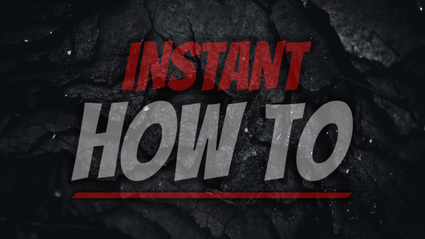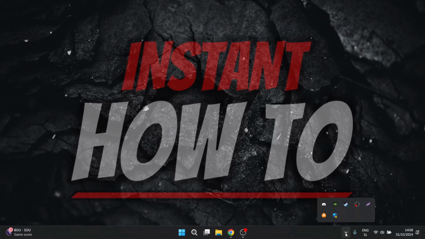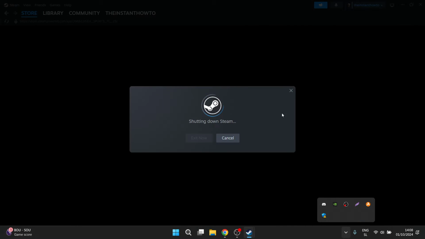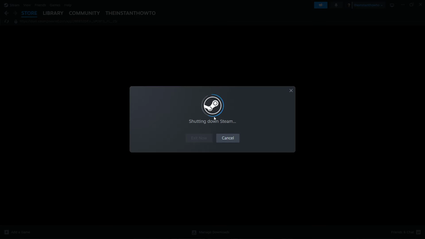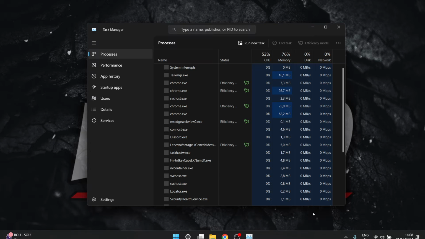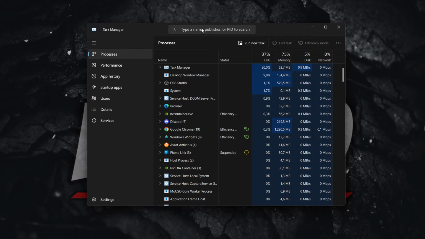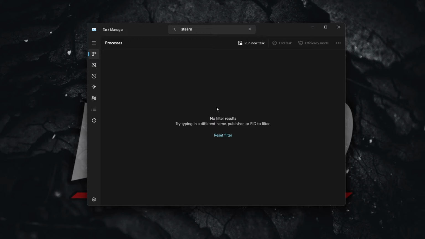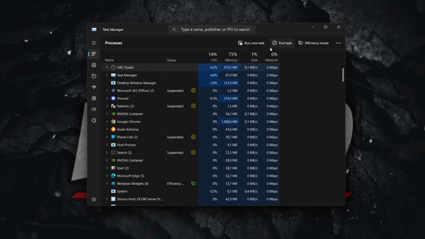And not just by clicking this X button, but also removing it down here inside more programs, right-clicking on Steam and clicking Exit Steam. It will say shutting down Steam, and that's the first thing we gotta do. Once that's done, you wanna right-click to your taskbar and click Task Manager. In here, you wanna go to the top middle where there's this search option and type in Steam. Make sure nothing is in here. So in case it says no filter results, that means you're good and Steam has been completely shut down. In case Steam does come up in here, you wanna simply click on Steam and press End Task up here, and this will close down Steam completely.